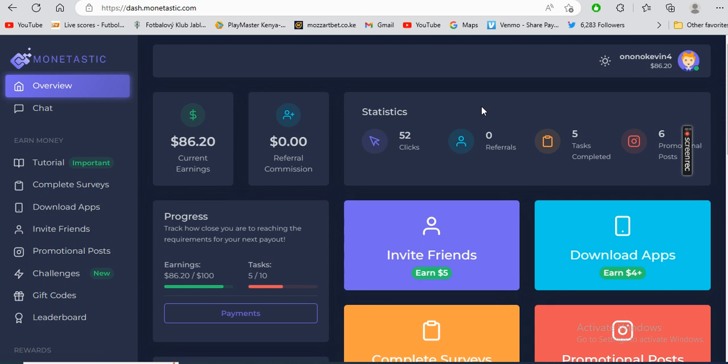Okay guys, so once you've clicked in, this is the dashboard. It shows you Monetastic. On your left, you see several tabs, and on your right screen there's your avatar, the profile, then your username, then the settings and where you can log out.